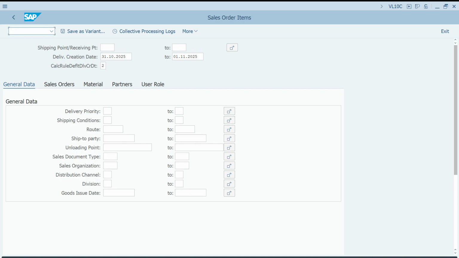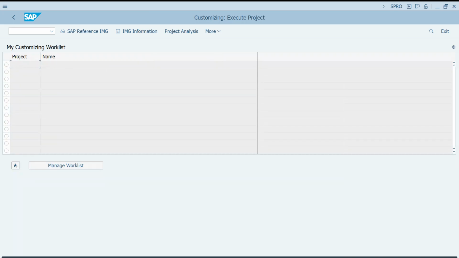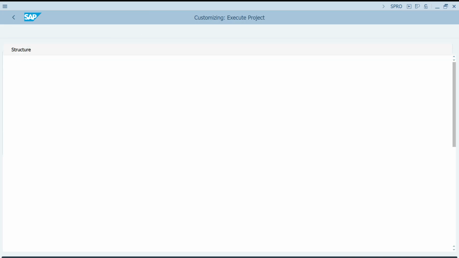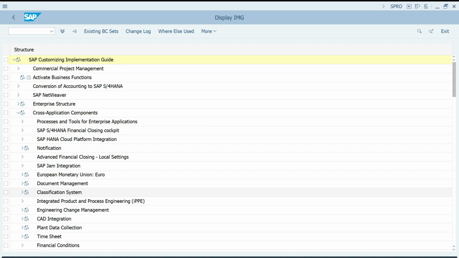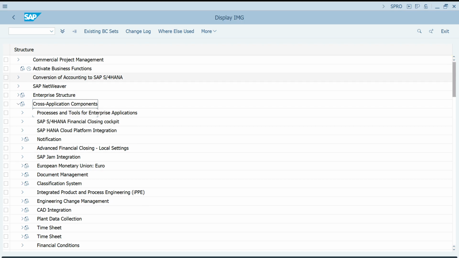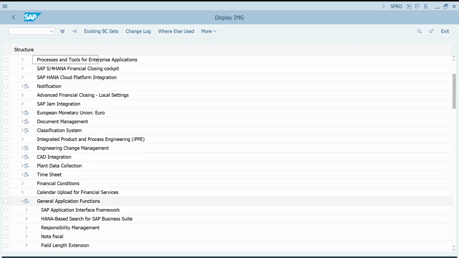Okay, I'm going to SAP now. SPRO path, SAP Reference IMG. Okay, so you see here there is one node called Cross-Application Components. Under this, we have one more node, that is General Functions or General Application Functions. The node name might differ in different SAP versions, so don't be confused by that, but the content is the same.